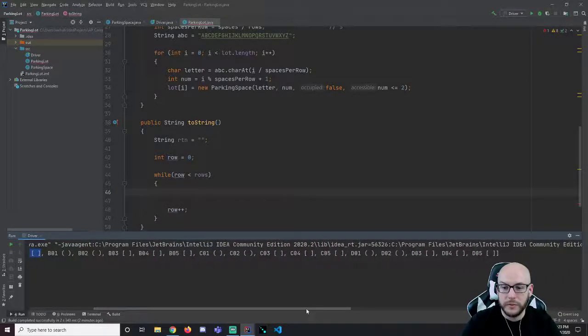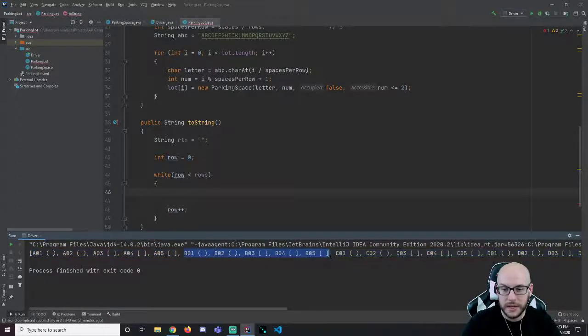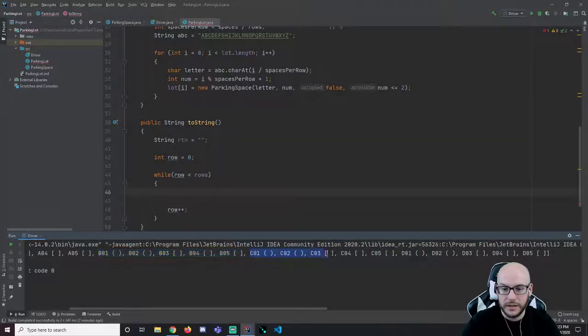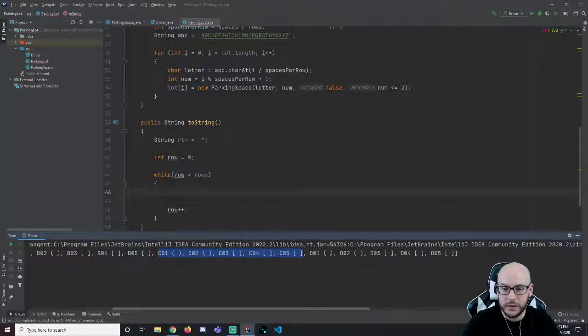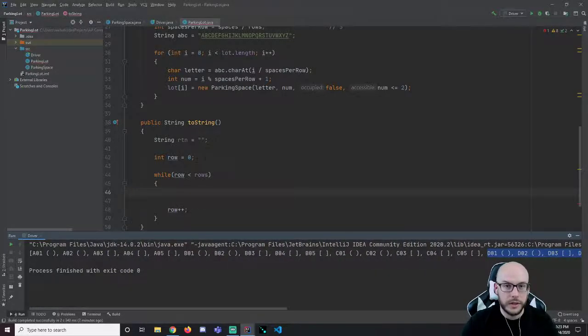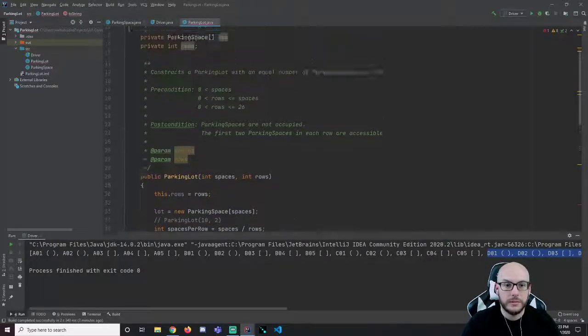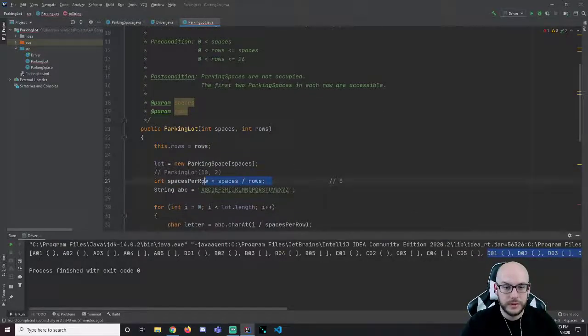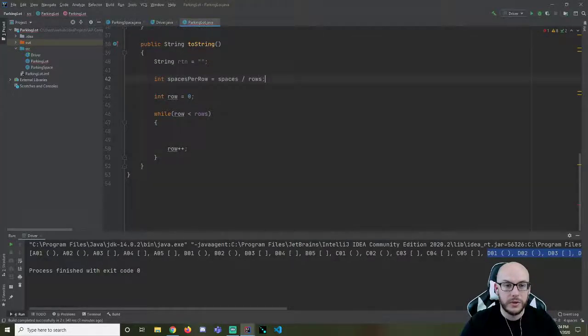In order for me to do that, notice that each row has the same number of spaces. I need to know how many spaces there are per row. That doesn't change with each row, so it's a calculation we can perform right up front. We've actually done it before. It's this. I need to know spaces per row. I just take my total number of spaces and divide it by my number of rows.